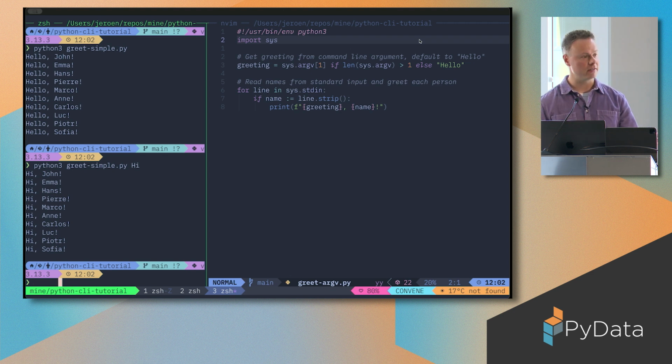Right? Any questions about this particular step? Yeah? Okay, good.